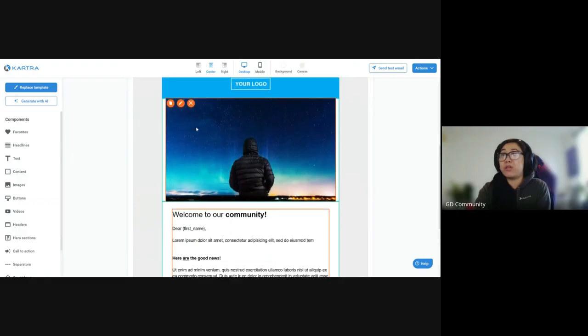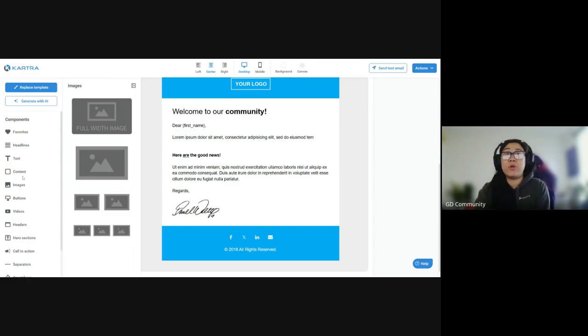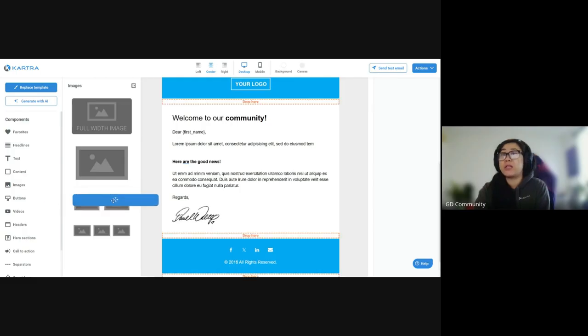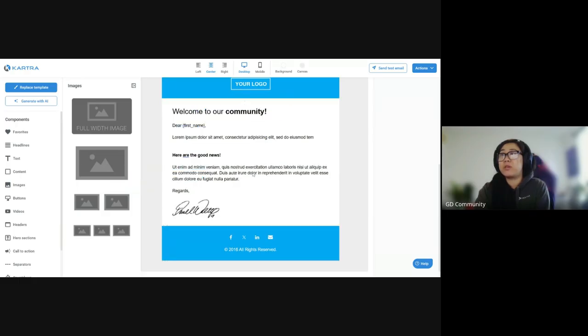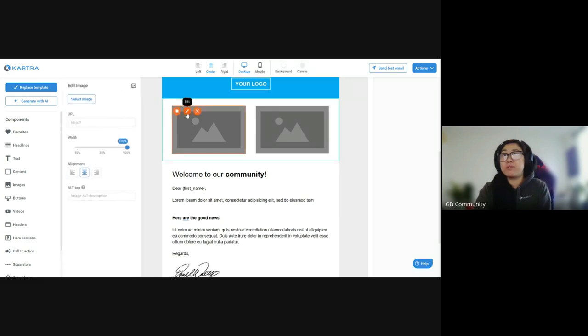I can also remove things that I don't like. So let's say I don't like this one picture section. I'm going to take that out, and then later on bring in from the side menu over here whatever sections or content that I want to add into the canvas. So I'm going to go ahead and click this two image and just drop it in there to bring it into the canvas. And then simply click the items to edit them accordingly.